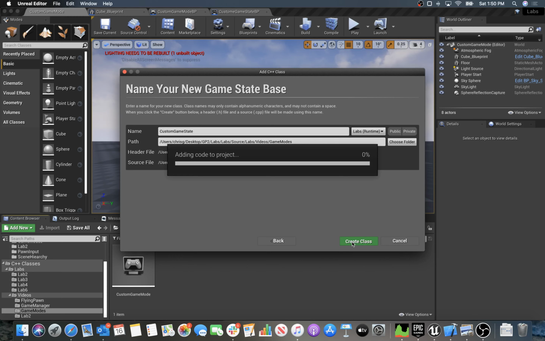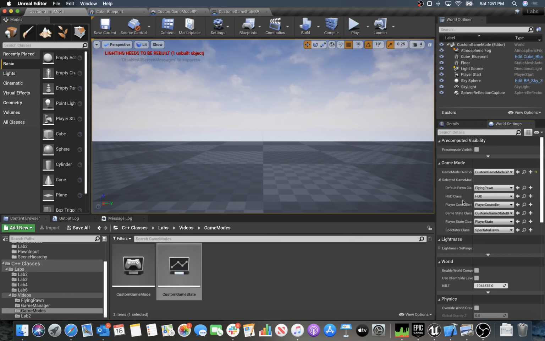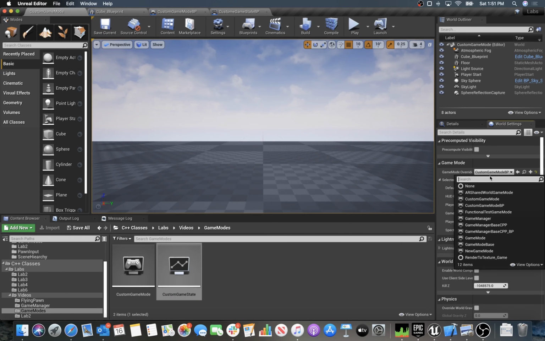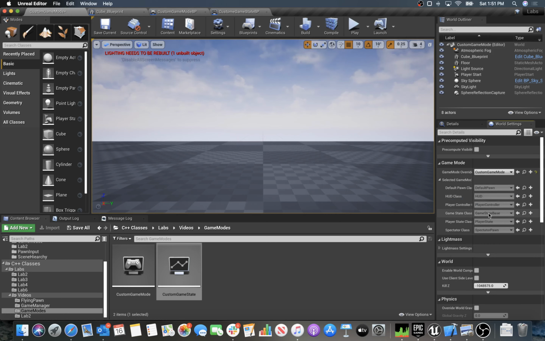Create the class. And this will take a second to get set up. Okay, so my compile is complete. And just to point out something really quick, if I come over here to world settings and I change it to custom game mode instead of custom game mode BP, so custom game mode, you're going to see that these are grayed out again.